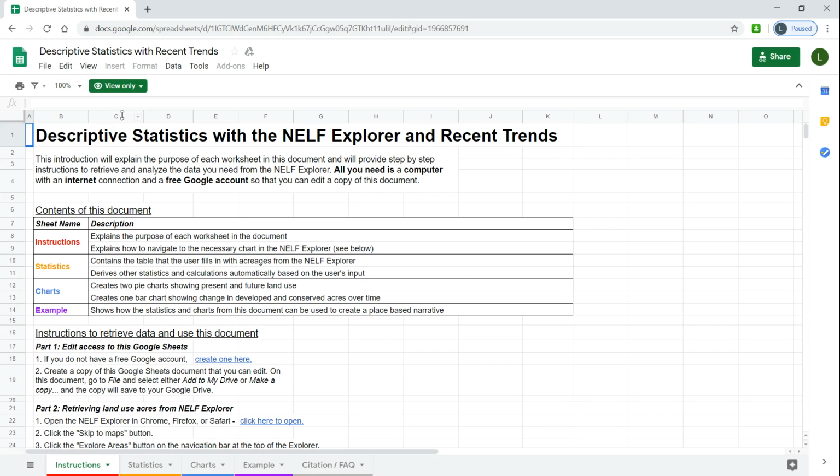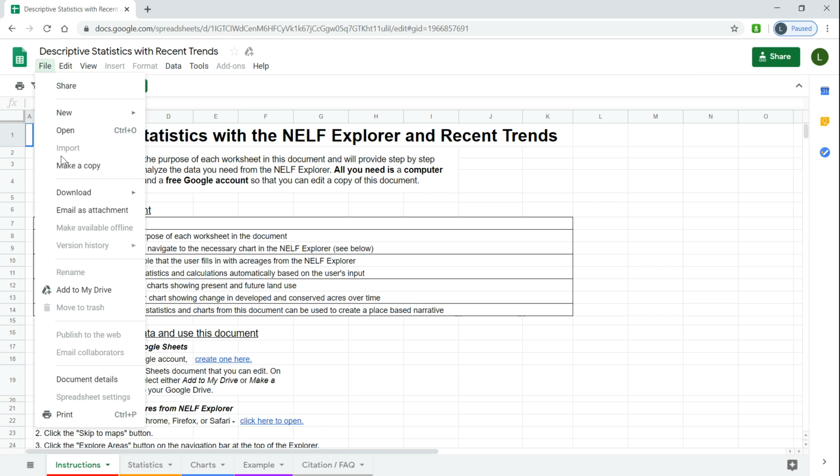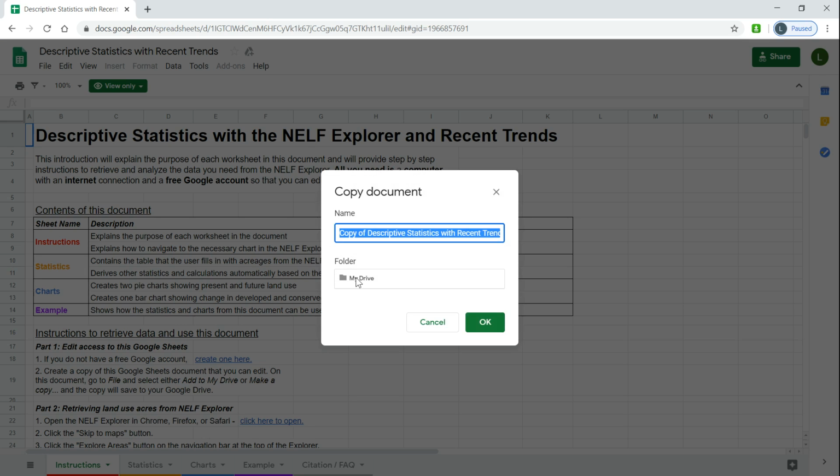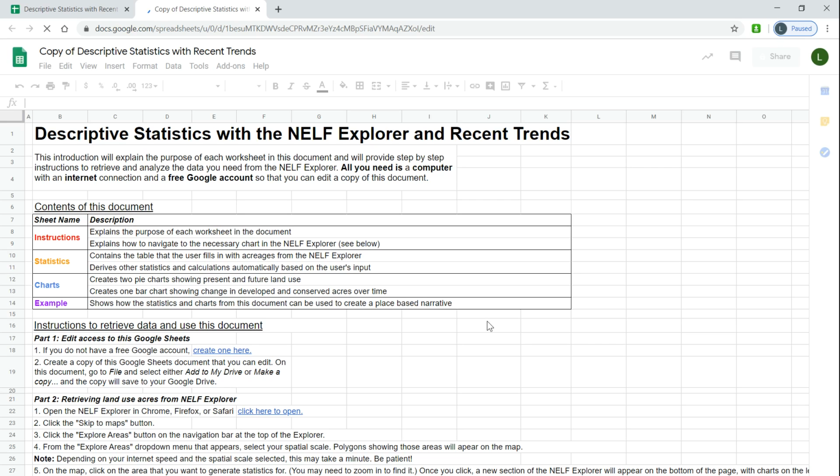I only have access to view this document, so I need to make an editable copy for myself. I'll do that by going to File and make a copy and save it to my Google Drive or whatever folder I want. I'm going to press OK, and my editable copy will appear. If you don't have a free Google account, the written instructions explain how to create one.